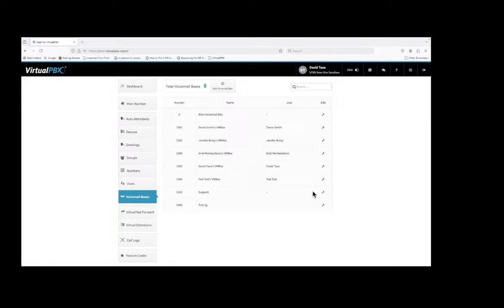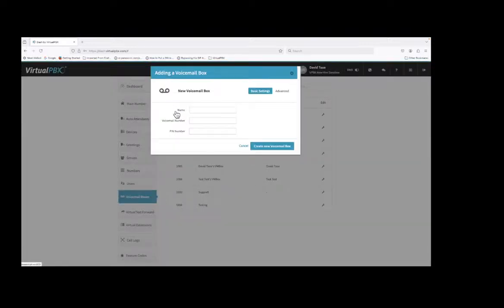Voicemail boxes shows your voicemail boxes on the account. Anything that has a heading under the user column here was created with the user. You can create your own voicemail boxes up here at the top. Give it a name, a voicemail box number, a PIN number, click on Create a Voicemail Box.